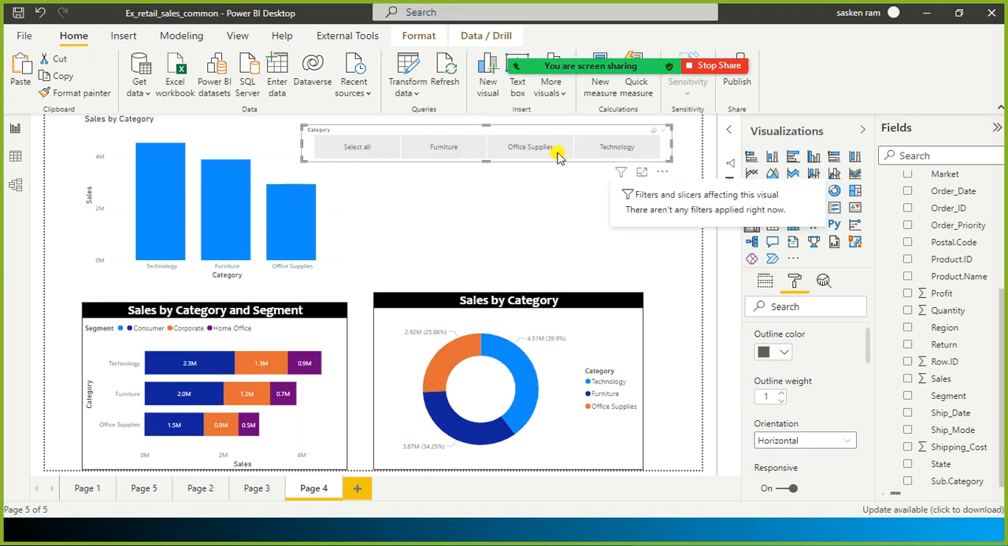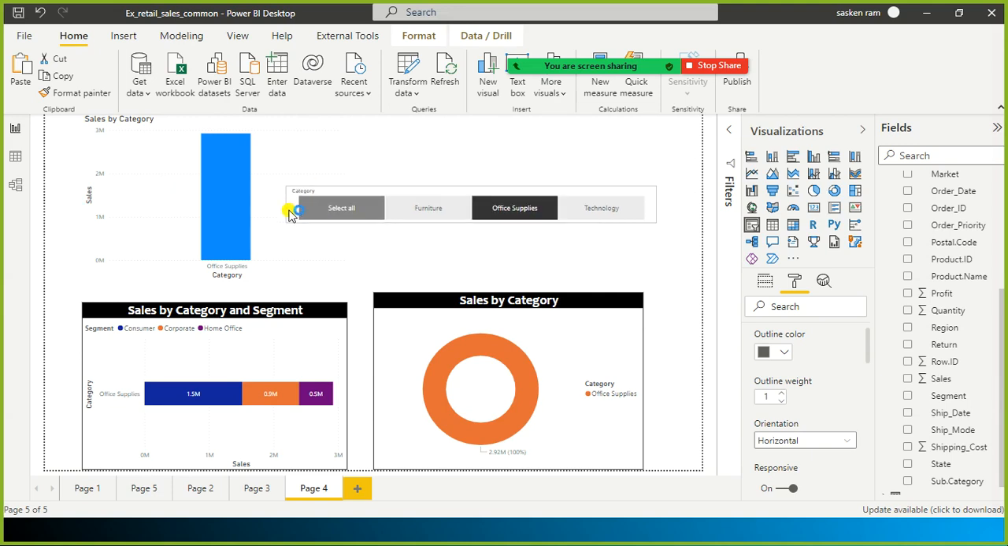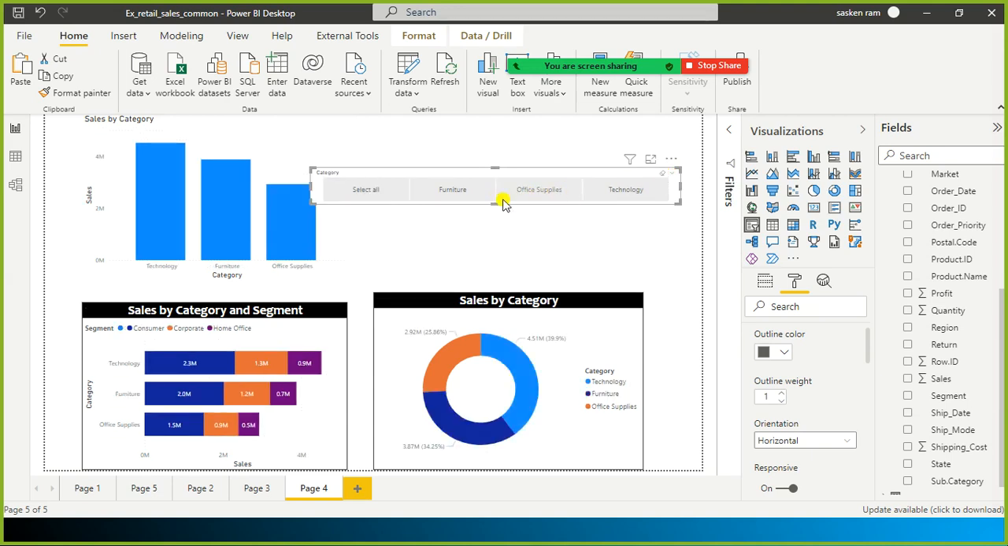But when you use the list option, in the case of list, it displays everything. You can select whichever thing. For example, if I click on office supplies, the corresponding data got filtered across the visuals. Fine. If I want to clear everything, clear selection, click on this eraser icon, and everything is visible now.